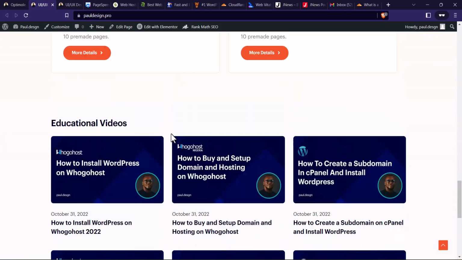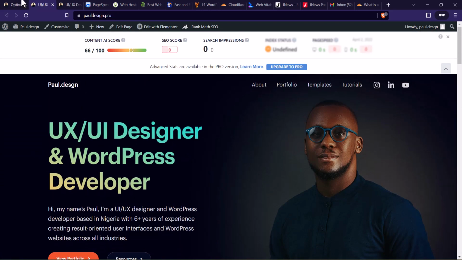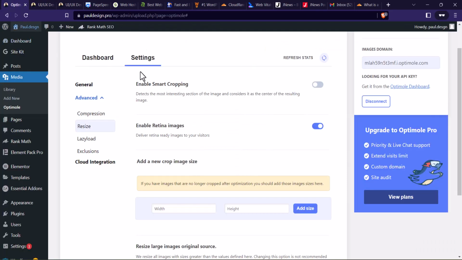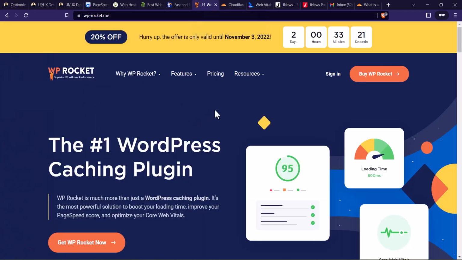All right. So the next thing we are going to do is to install another plugin, a very popular WordPress cache plugin, which is called WP Rocket. This plugin is one of the best WordPress speed optimization plugins out there. So to use this plugin, you have to pay for it. And I think it's worth the amount they're charging for this plugin. Now, currently they have a 20% off sale. I don't know what time you'll be checking this video, but currently they have a 20% off sale.